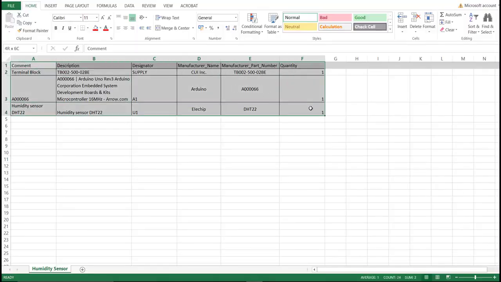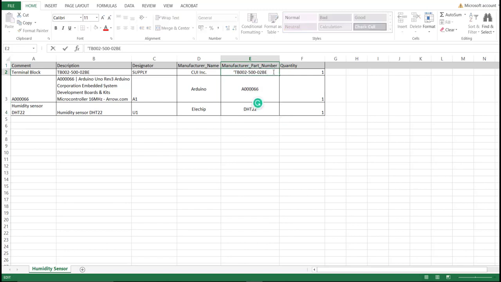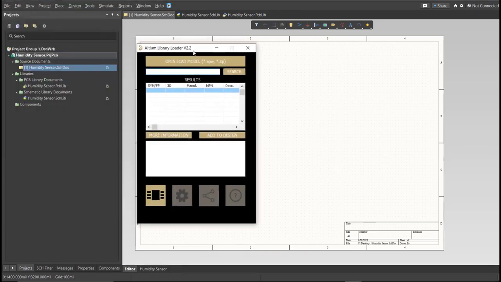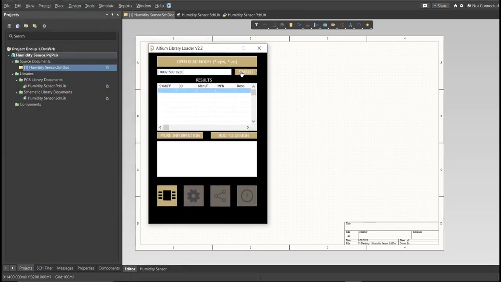So this is the BOM list for this PCB, and these are the part numbers of each component, and we're just going to copy each part number. Let's try this one, copy this one, then go back to the schematic doc, open the library loader, and paste it in the search tab. Then click on search, wait for it to load, then click on the result and click Add to Design.